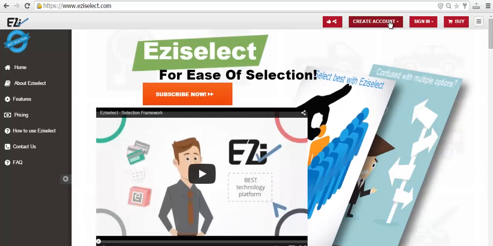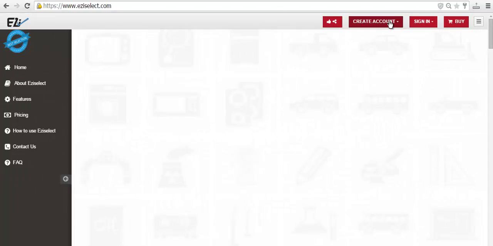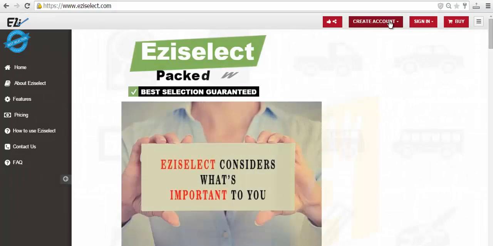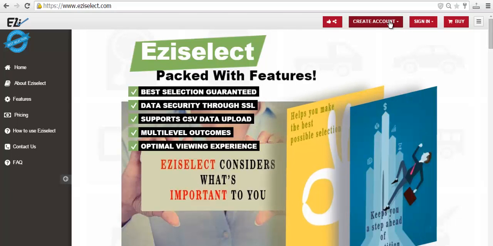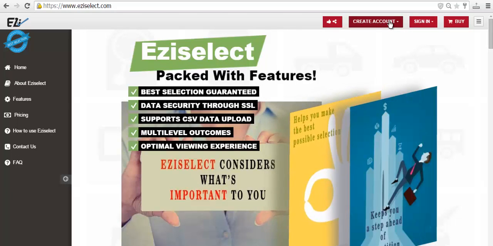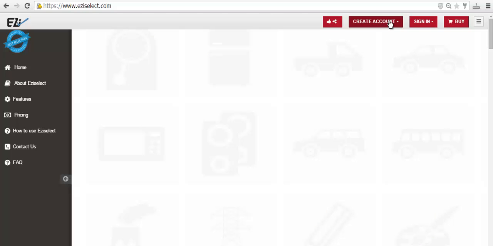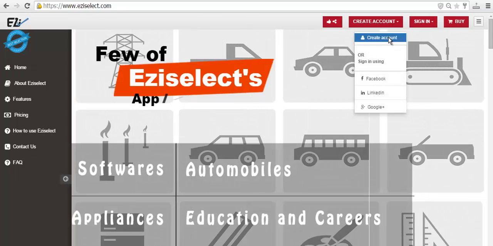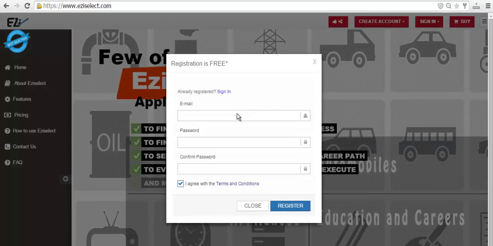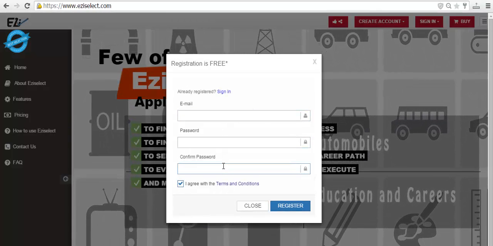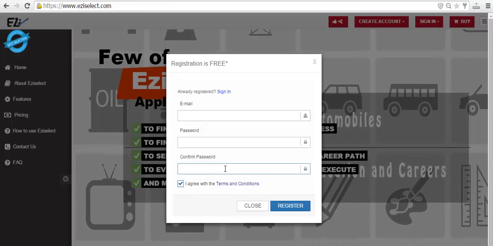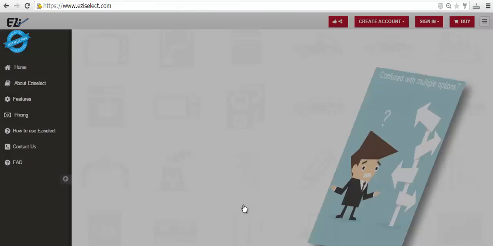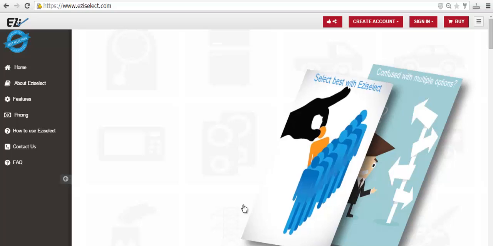Second button is create account. First of all, for getting started, you need to register with Eziselect, which is totally free. To register, click on Create Account button at the top right of the screen. Now, enter your email address, password, and re-enter the password correctly. Upon sign up, you will get registered with Eziselect.